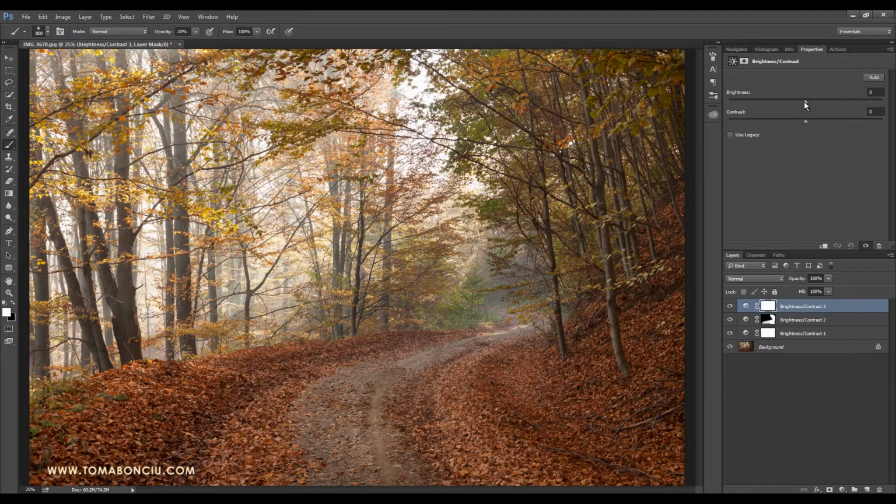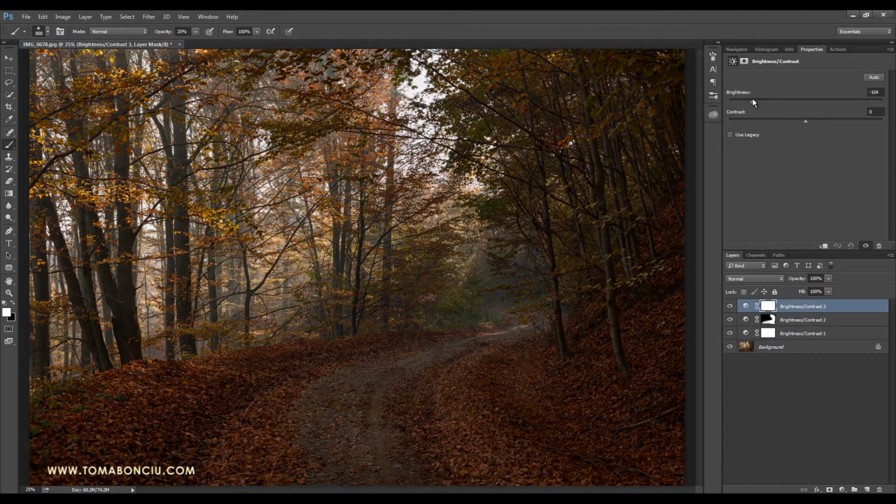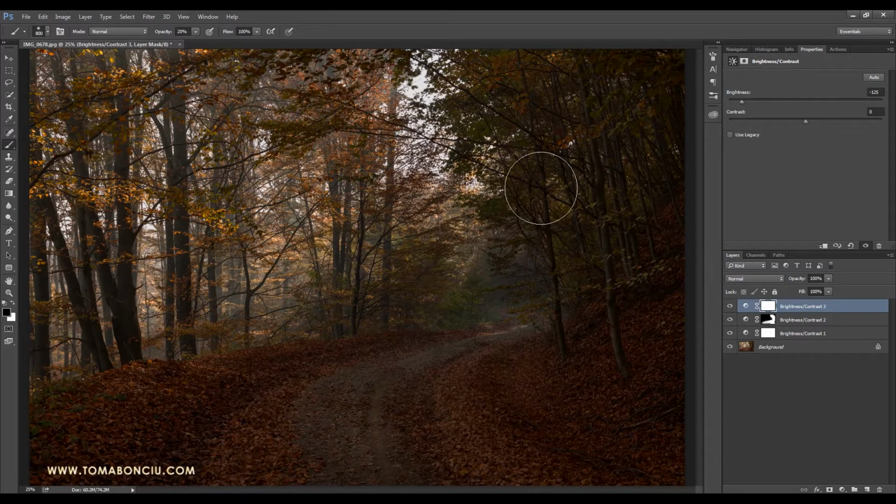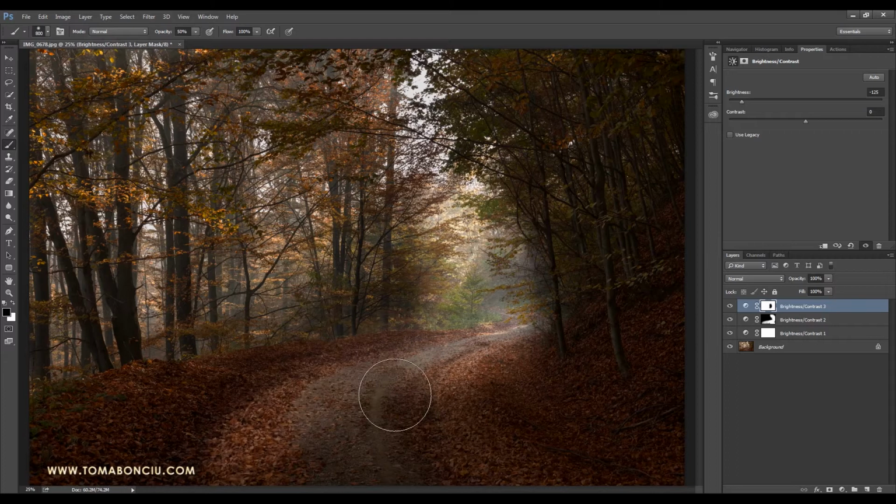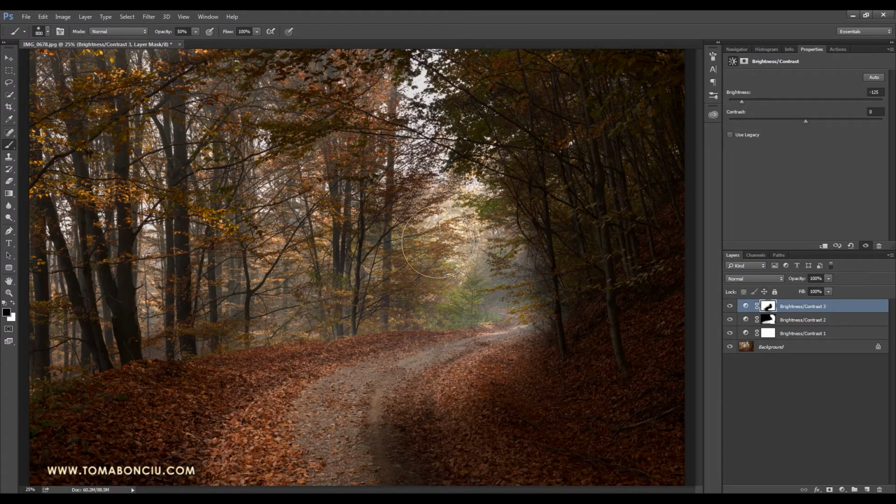So let's add another brightness and contrast, and dim the brightness. Okay, now use a soft brush with hardness 0%. I will start with 50% opacity, paint with black on a white mask. So I'm painting this area over here and the road that is coming, and now I'm switching to 30%. I'm pressing the 3 key on the keyboard.